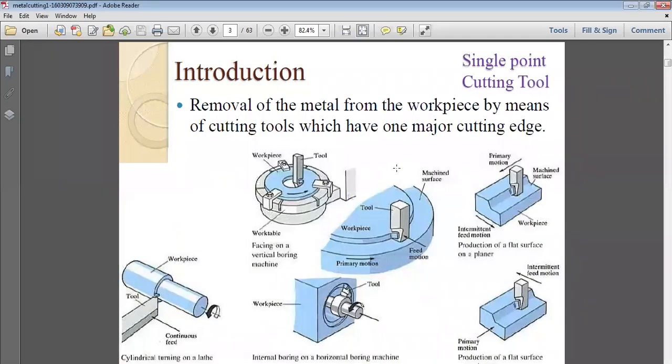So the first one is the single point cutting tool. Removal of metal from a workpiece by means of a cutting tool which has one major cutting edge. So a single point cutting tool has one major cutting edge. In cylindrical turning on a lathe, this is the cutting edge of the tool, this is the workpiece that is rotating, and that is in the lathe machine.